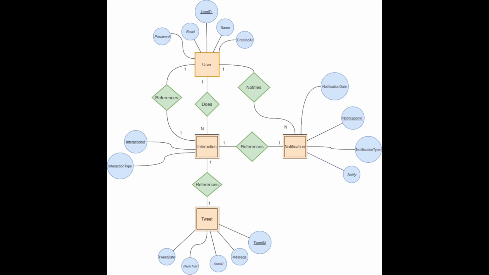So that means we can also get all the users that have retweeted a tweet, for example, by getting back the user IDs from the interactions table, where the interaction type is retweet and the reference ID is the tweet in question, and so on with all the other cases of interactions and users and tweet combinations.